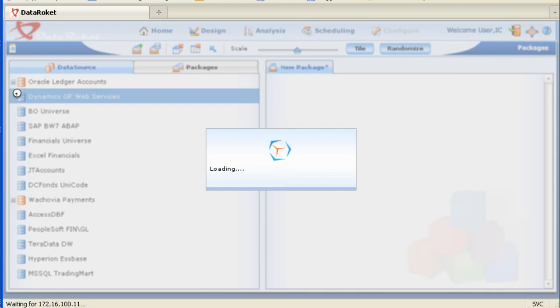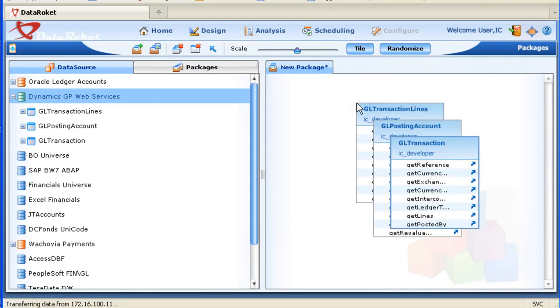And what we're doing is we're reaching out, how we have this built, our DataRoket demonstrations across multiple virtual servers. We're reaching out to one of our Dynamics builds, and what we've done is we've advertised several of the Great Plains General Ledger web services, also some of the account balance information, and we're going to grab this information dynamically, and I'll go into this in a little bit of detail. Let me pull this in.